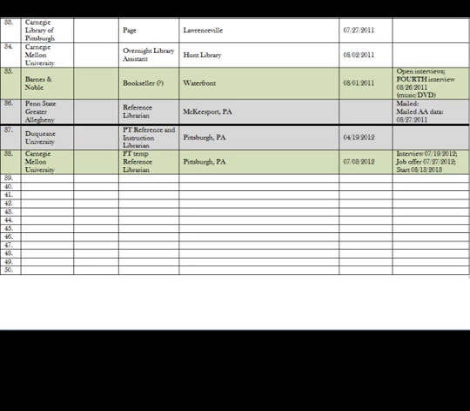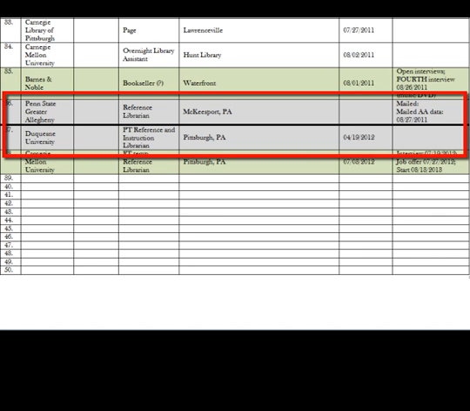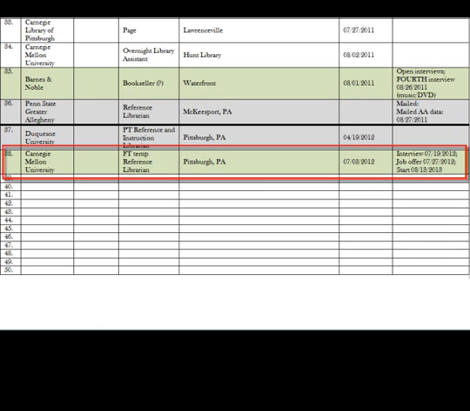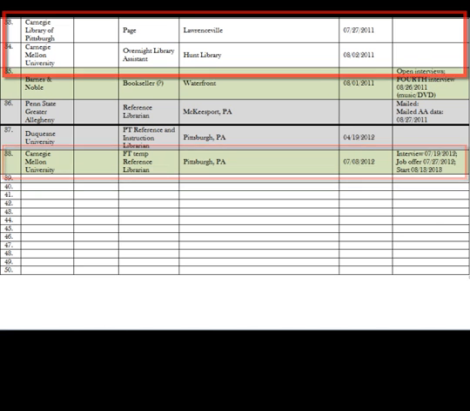The colors used also help me keep track of my search. A gray position has been filled or closed. I did not get the job. A green position is a job I did get. An uncolored position is still open.